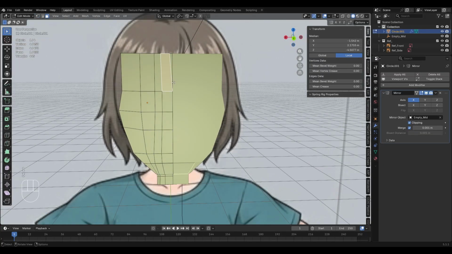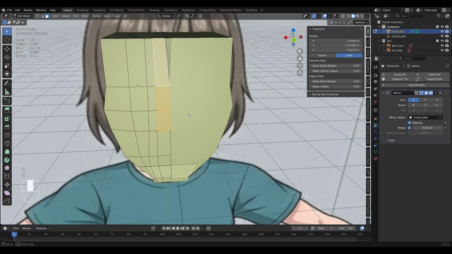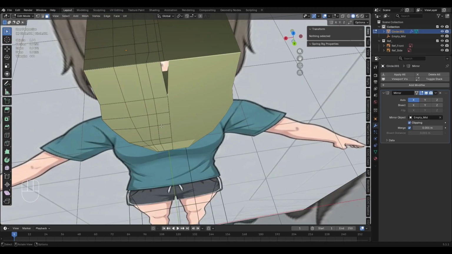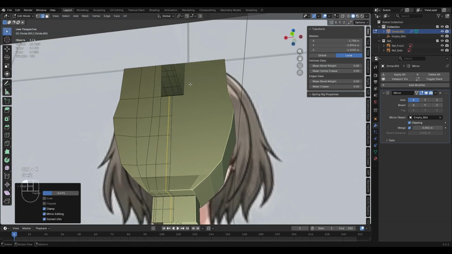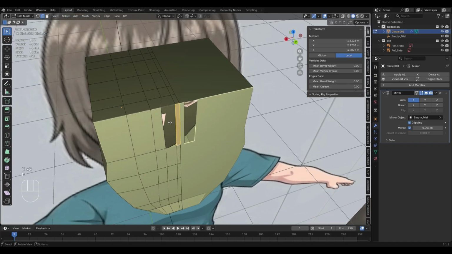You see, this guy here got squished because of the, I guess, because of the merge. It's not an issue. We can go like this. Just add the loop, move it, then connect this, that, and fill.